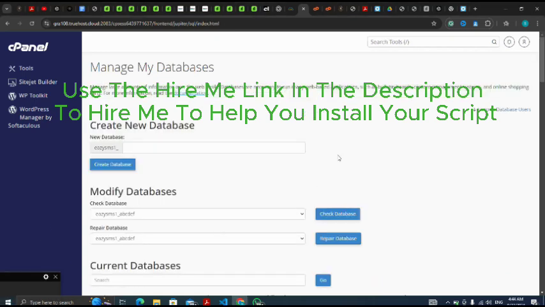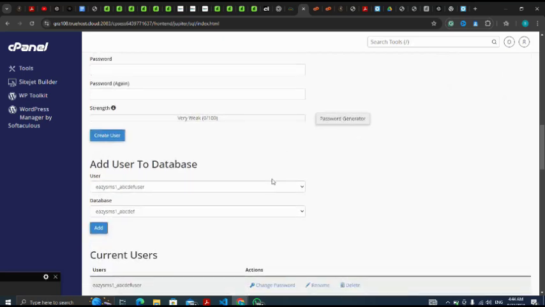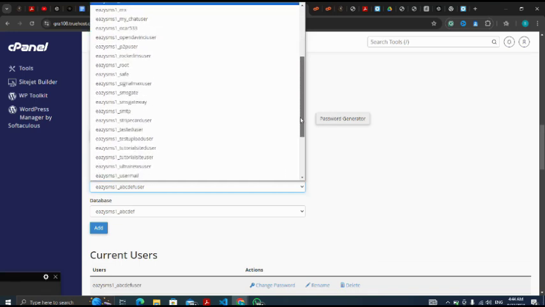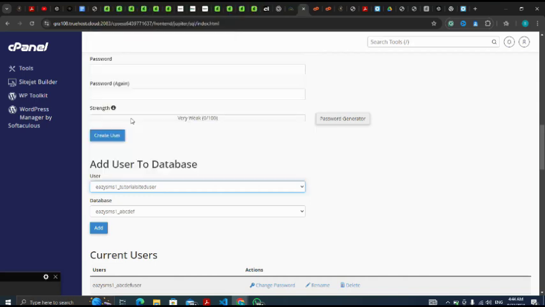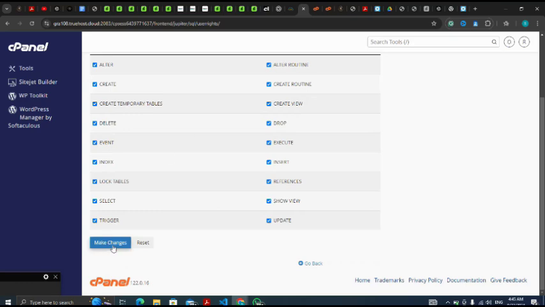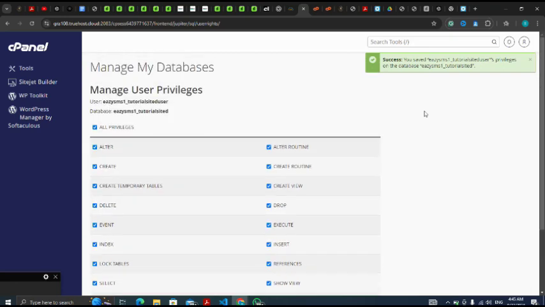So let me scroll down. This time around I want to add my user to my database. I will make sure I select the one I just created. Here it is. Then I click on add. Yes, I give all privileges. Then scroll down to make changes. I have successfully added my user to my database, so let me scroll up to copy my database username. Copy.